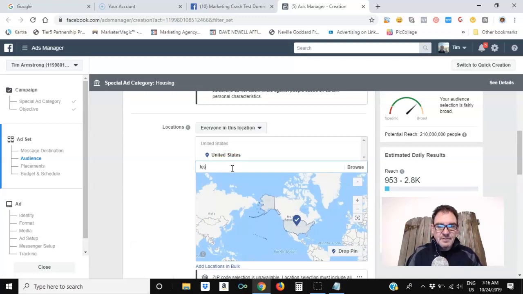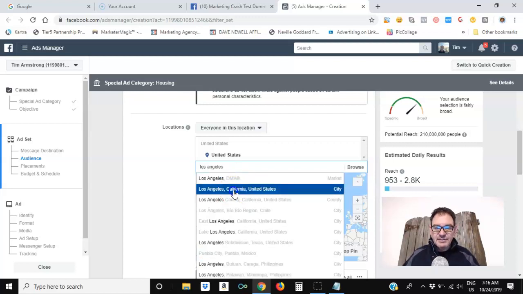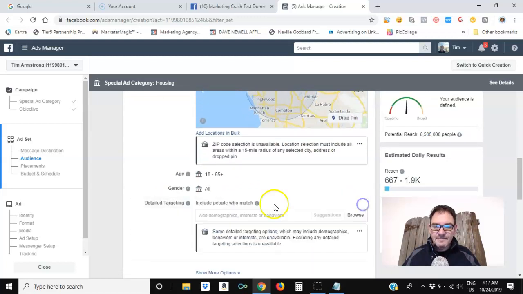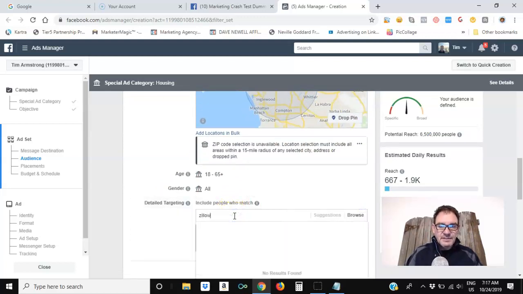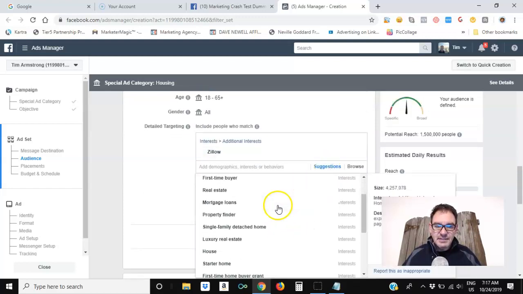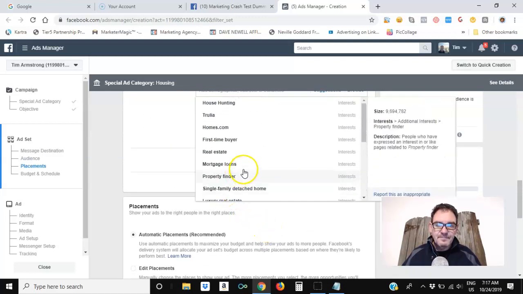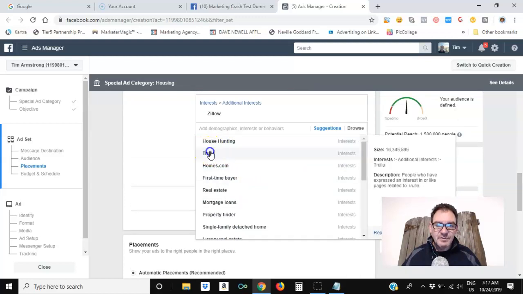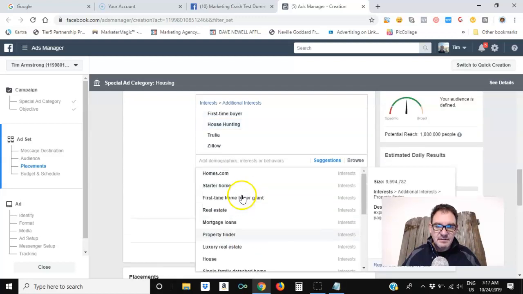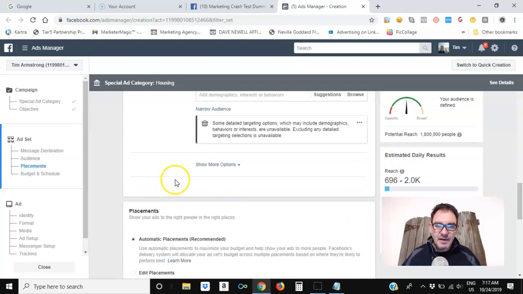So let's see here. I'm just going to type in Los Angeles as the city. Come down here and do some detailed targeting. I usually start with Zillow, go with interest, and then hit suggestions, and that gets us all sorts of different real estate type interests that we can use. So I'm going to go Trulia, first time buyer, house hunting, first time buyer grant. That's great. 1.8 million people for that audience.